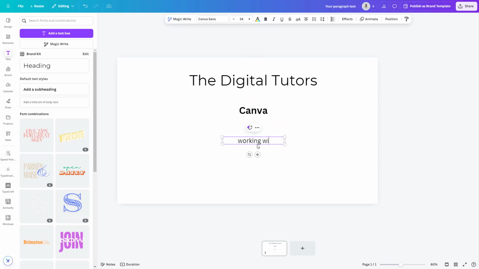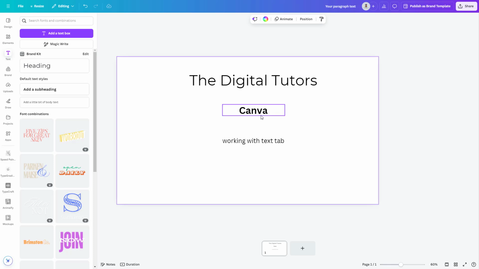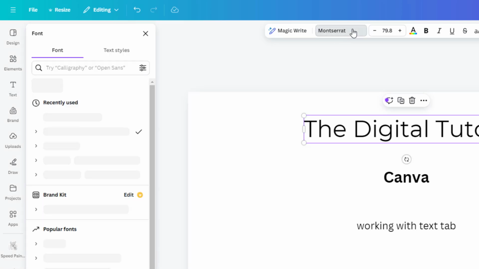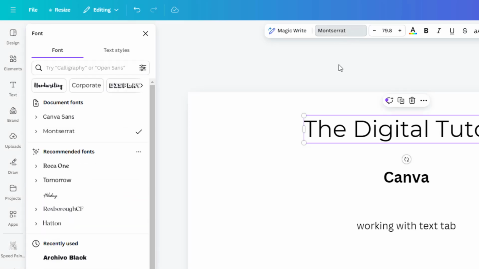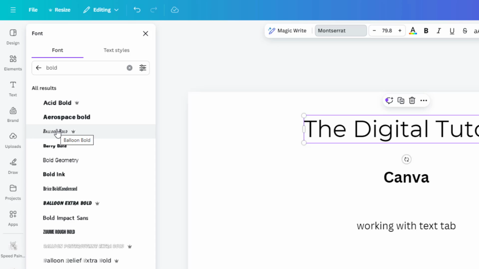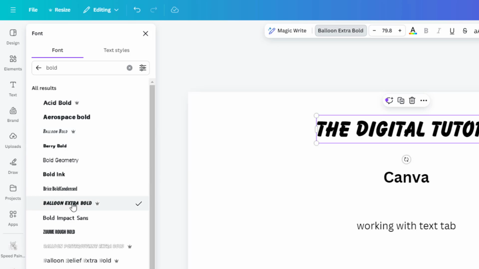Once you've added your text, you'll see a toolbar at the top with multiple options. Let's break them down. Let's see font. Canva offers a wide range of fonts to choose from. Simply click on the font drop-down and you'll see categories like handwriting, corporate, display, sans serif, and more, according to your previous searches. Browse through them, or you can search for a particular font in the search bar. And when you find the perfect font, just click on it to apply it to your text.